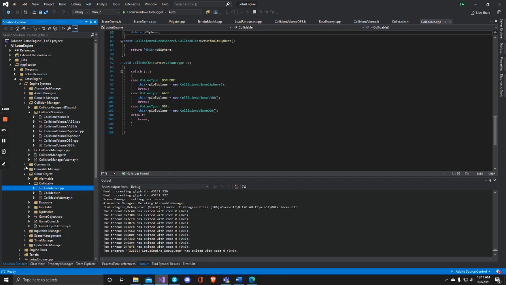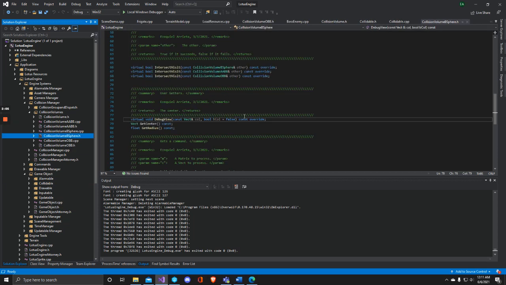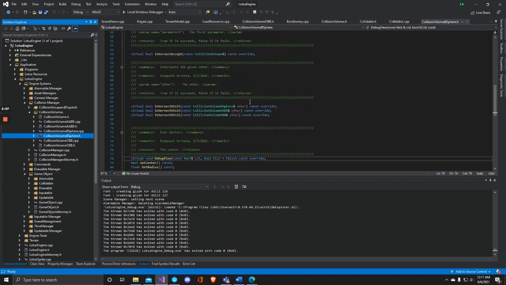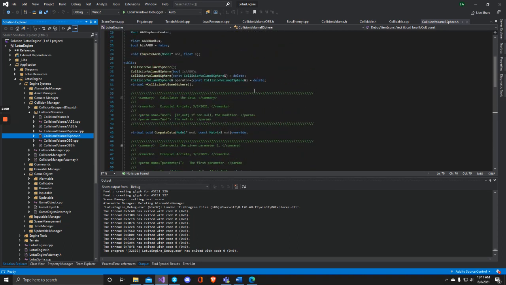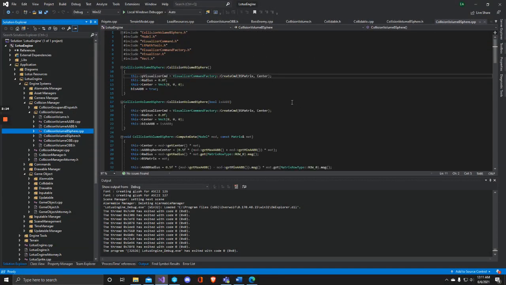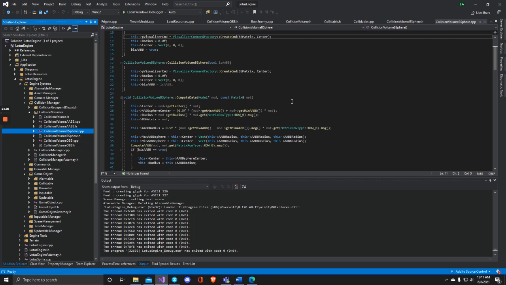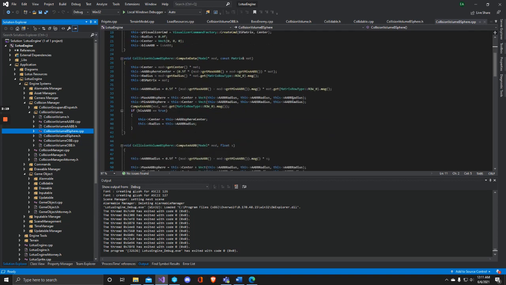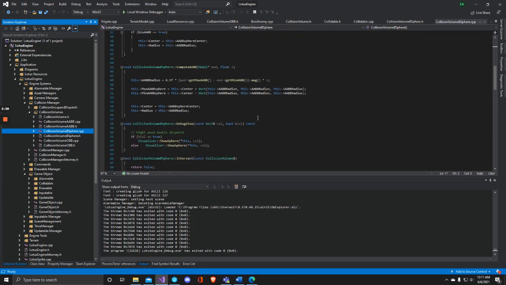Now we'll go into the addition of the new collision volumes. Let me go over the changes that were done for the collision volume B-sphere first, because there are some changes. Inside here of the compute data, this particular compute data is now being used for the default B-sphere. This one is no longer being used.